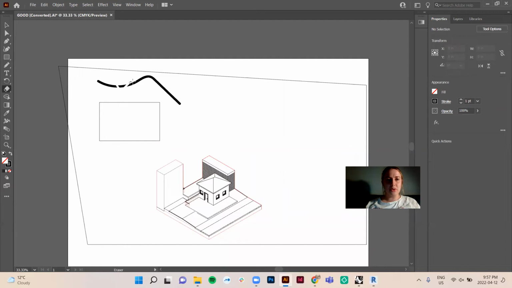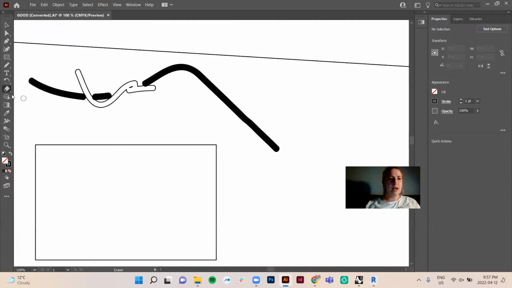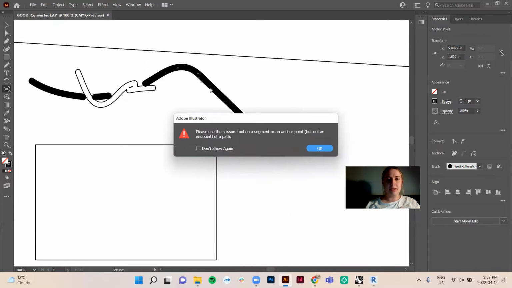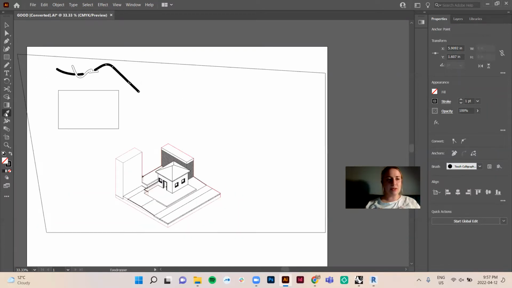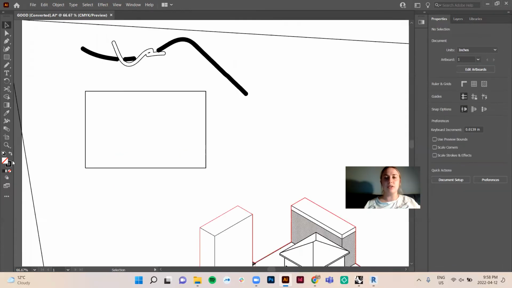So the eraser tool is more organic like this. And the scissors tool will break your line segments. And you have to click exactly on the line or you will get this error. Another tool that's super useful is the eyedropper tool. It does the same thing in Photoshop. So you can click on this and then click on a color and it will take that color and make it usable right here.